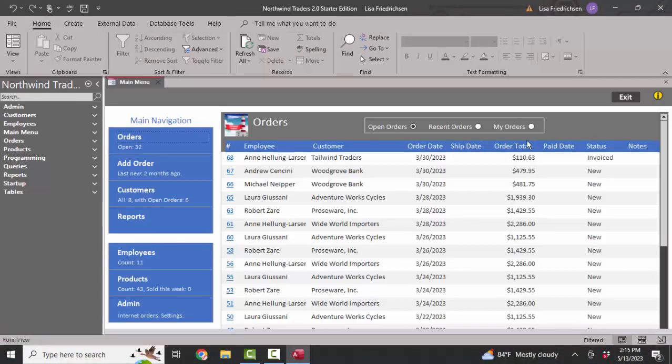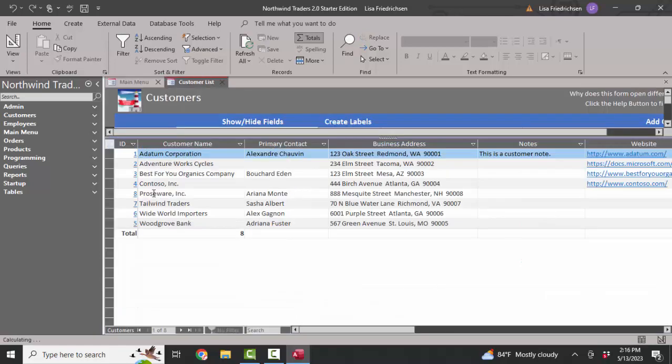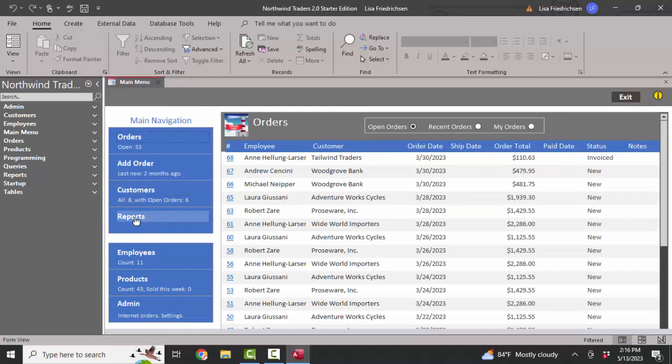And then I'm presented with yet another startup screen. And this one is a form called Main Menu with some different command buttons, some different links over here on the left that I can use to look at my customers. I'm going to close that customer list. I can look at some reports.